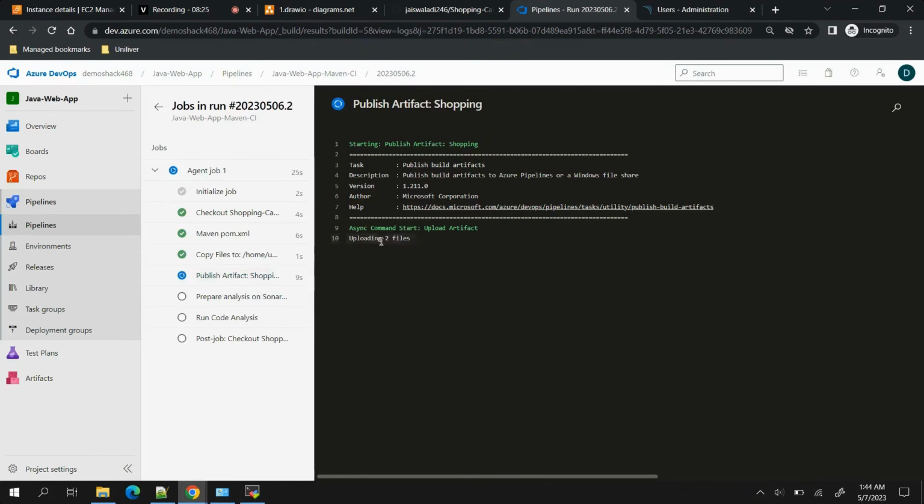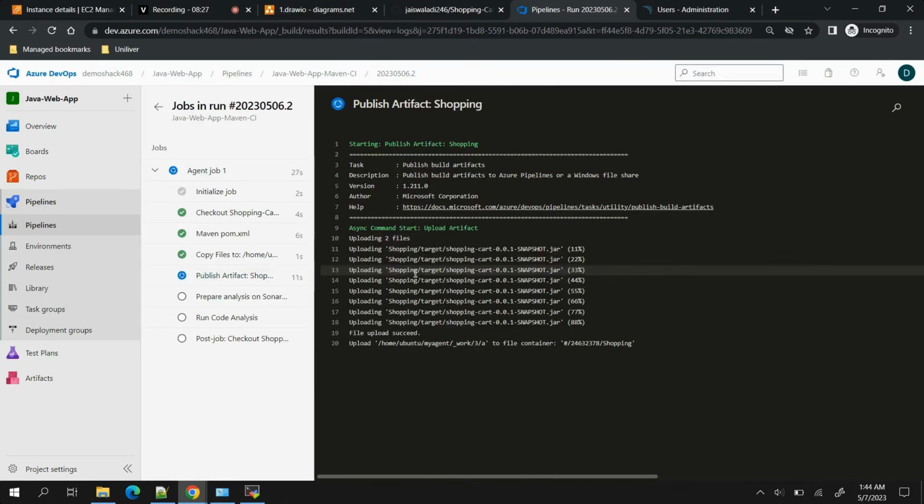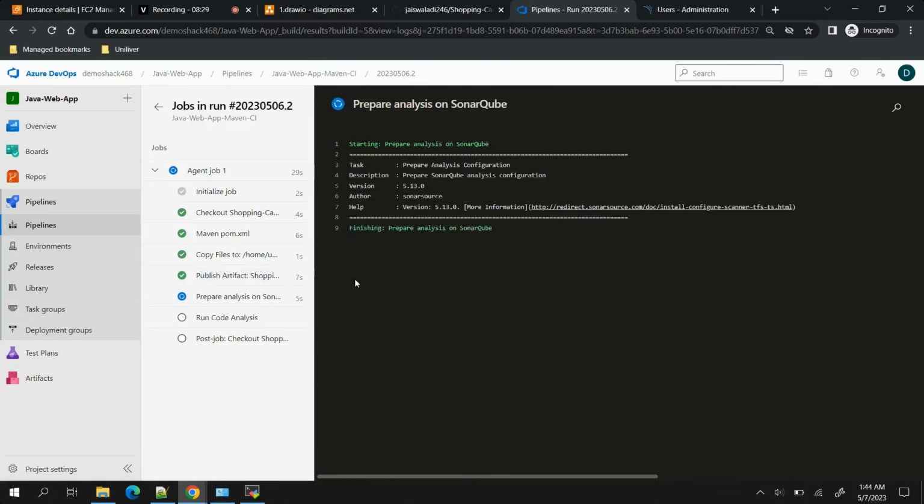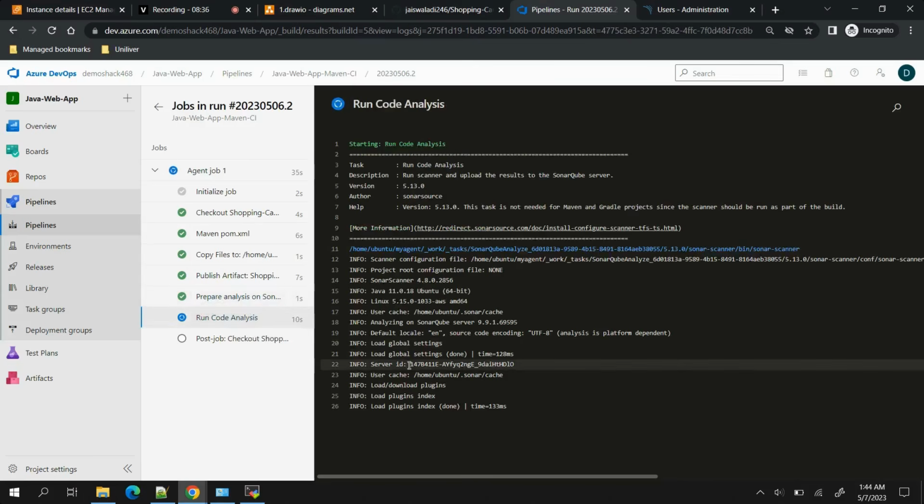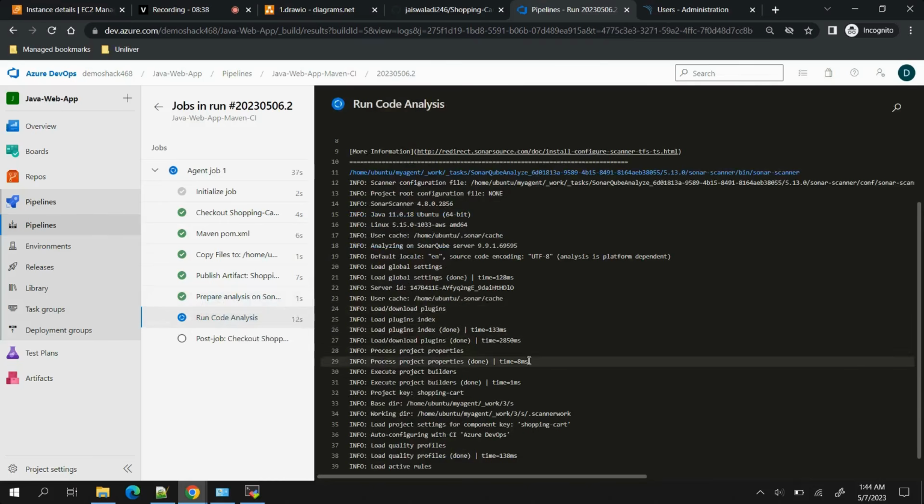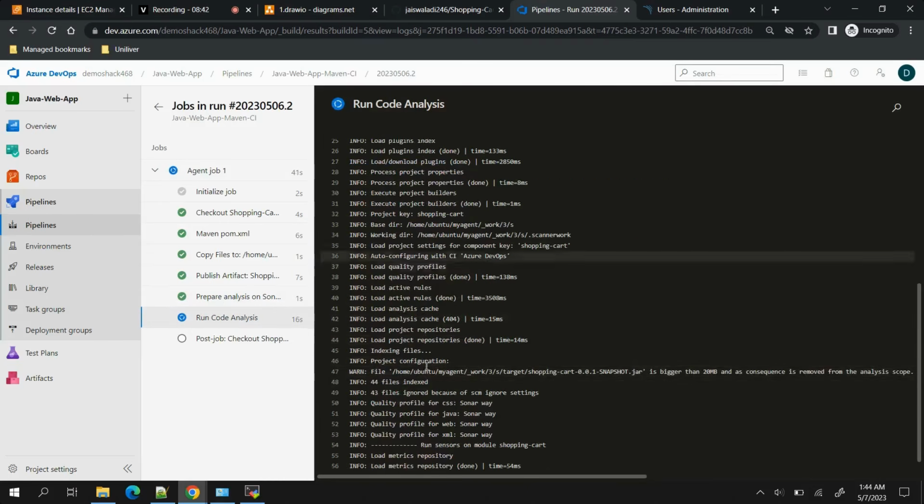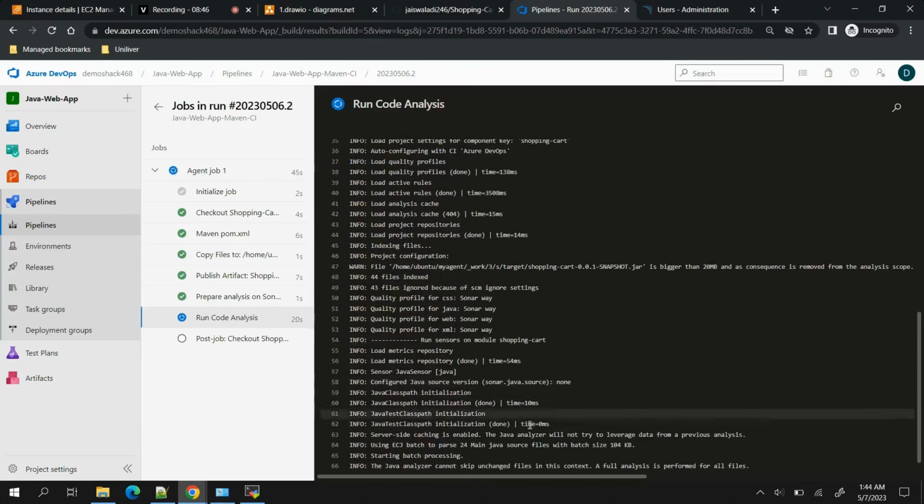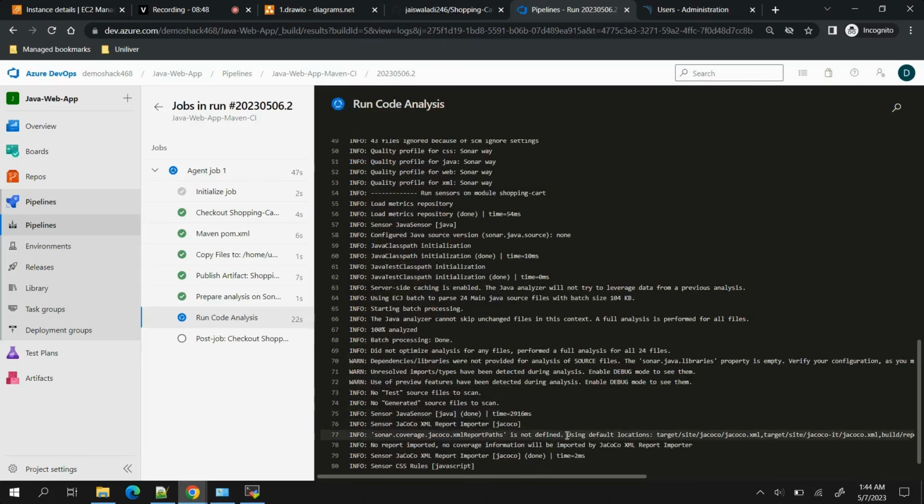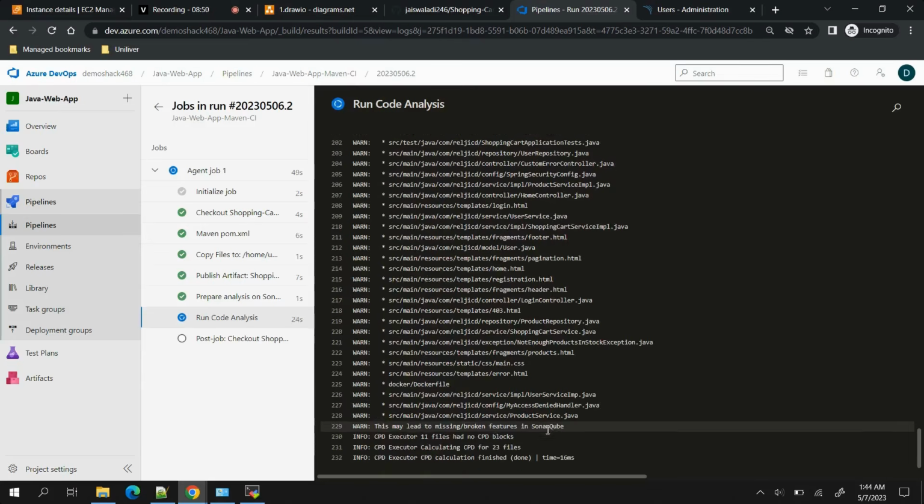Now it is publishing the artifact, uploading 2 files. Those are jar files. Okay, so that is also completed. Prepare SonarQube analysis is completed. Analysis is running now. So you can see the progress. You can just track here how it is running the analysis. These are the logs of the analysis, and if it succeeds, then it should show that detail here as well.